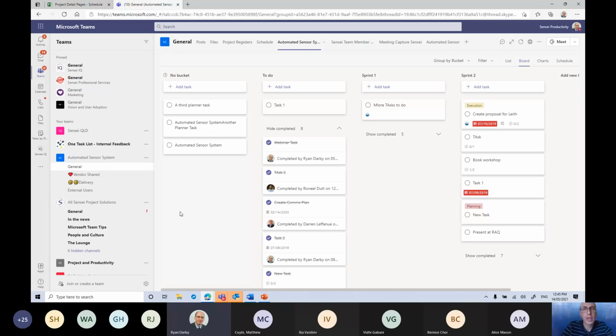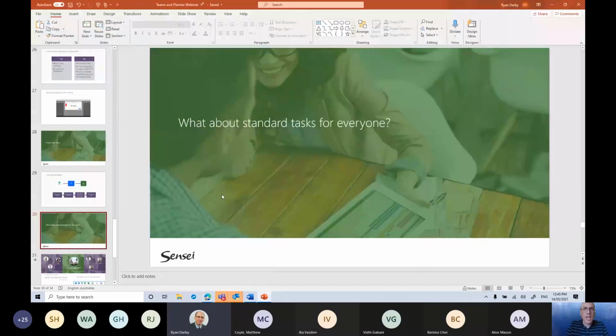So there had been a couple of questions before the session around, can you integrate Project Online to Planner? Yes, you can, based on what I've just shown you. Very easy to actually do. And as I said, in Sensei IQ, the Planner integration is a built-in thing as part of that.